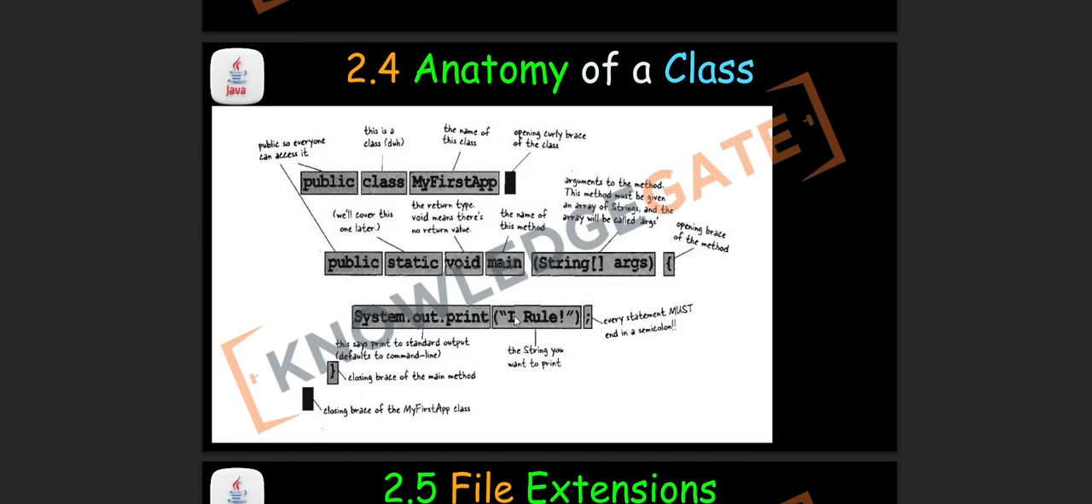Now we see the anatomy of the class. What are the things in the class that we have written? First of all, public. It shows that it is visible to everyone. Means anyone in the system can see the class, and this denotes the class. And after that, there is the class name.